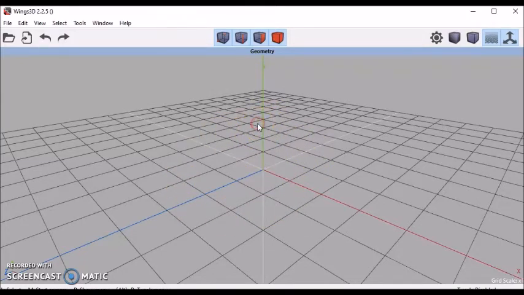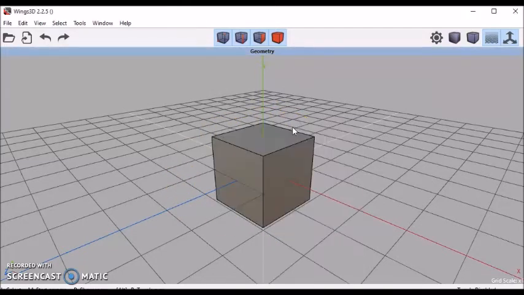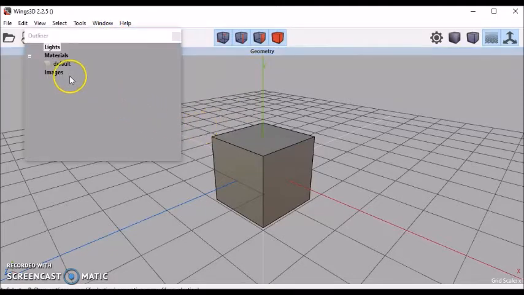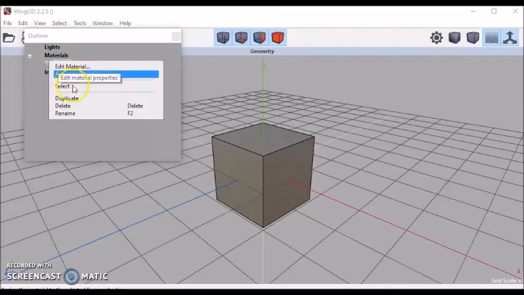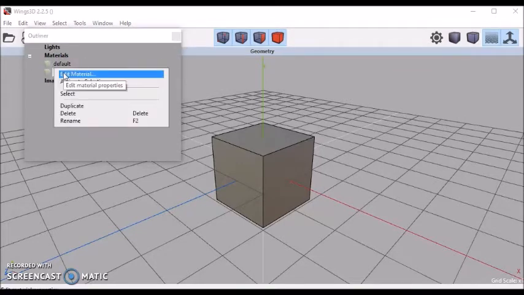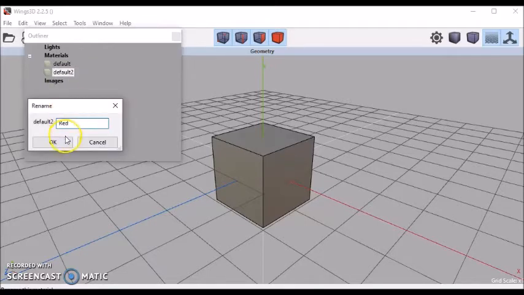I'm just going to right click. Okay, so that's our cube. And then we're going to put some colors on this cube. To put colors on this cube, go to Window, Outliner, and then you're going to get this box here. When you get this box, just click on Default, and then right click, and then click Duplicate. Right click, and rename this. Let's make this red. Alright.